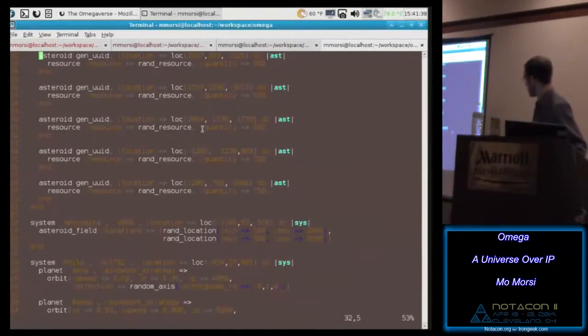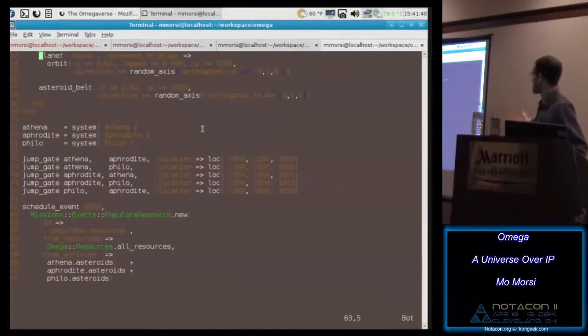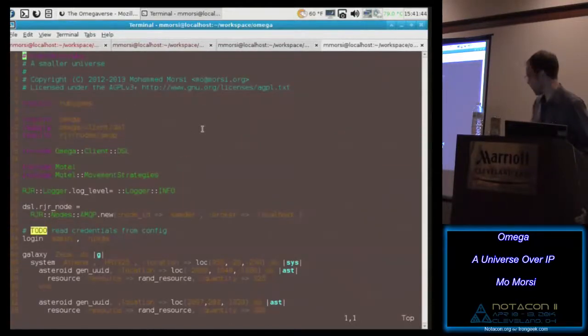Here's one creating a universe. The intent is these things should be easy to write, easy to debug, easy to maintain right from the command line, right from your text editor, and so on and so forth.